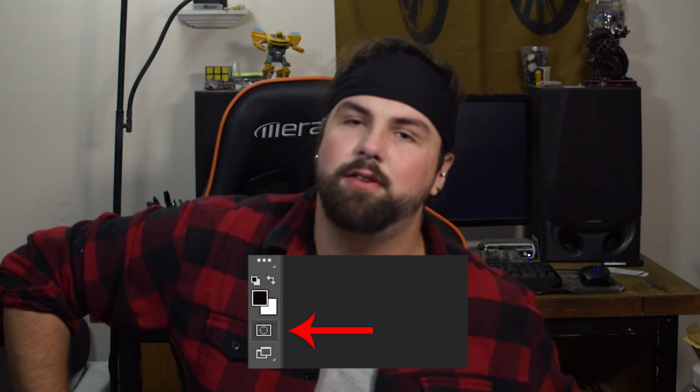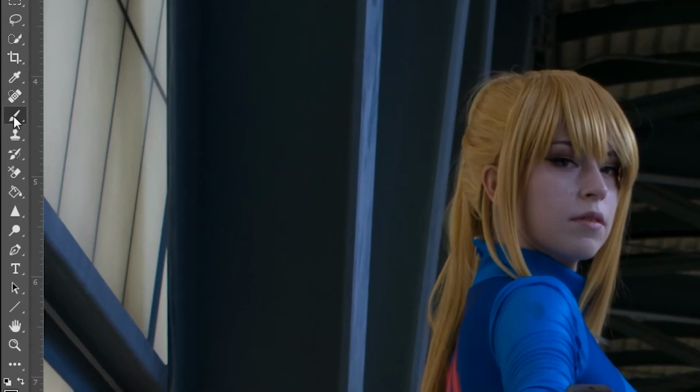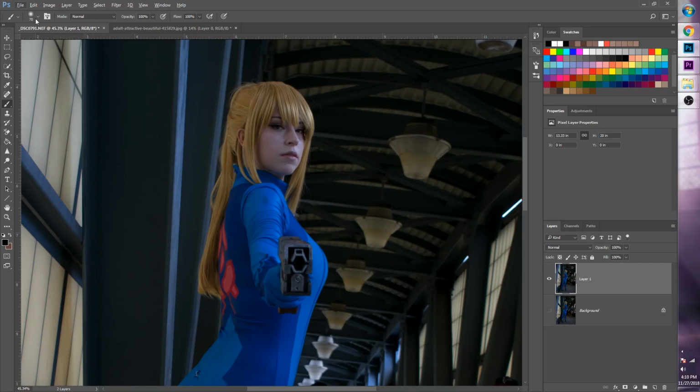The third method I'm going to show you how to use is called the quick mask mode. This utilizes the brush tool. Alright, have your brush tool selected. This one right here. And then just choose a moderate size. You can switch it around. I like to use the brackets on your keyboard to just kind of play with the size.